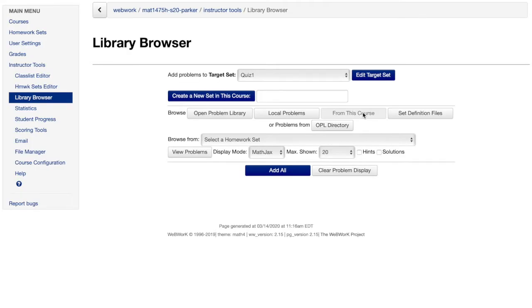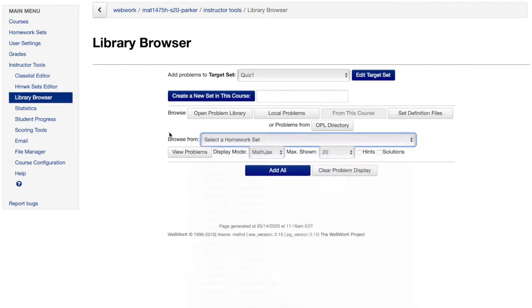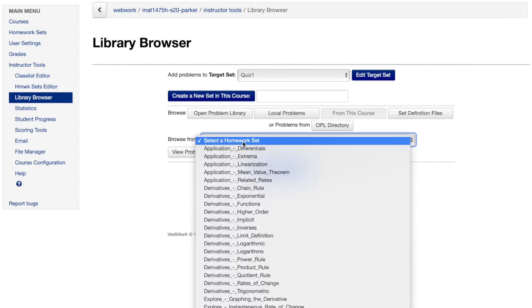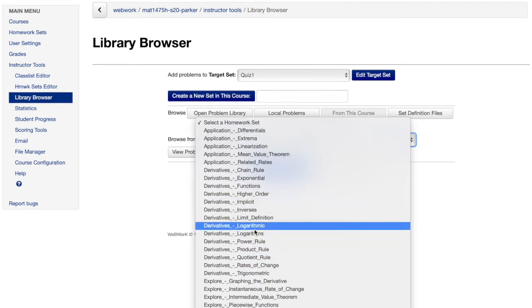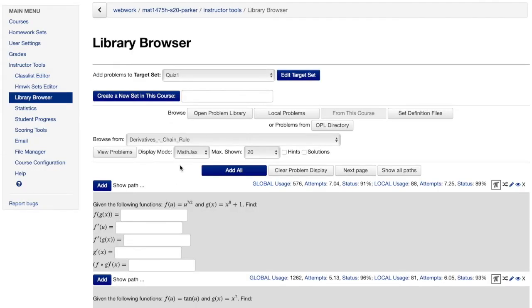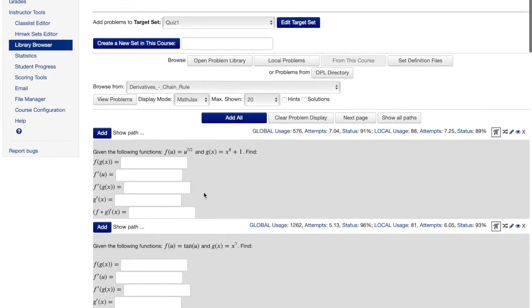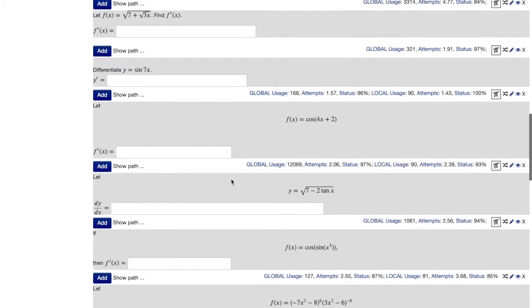That means that the problems that we'll be pulling are directly aligned to the problems that students have already been doing in their homework. So, which problem sets do we want to pull from? Well, it depends on what quiz you want to write. Let's say we want to give a quiz on the chain rule. We'll view the problems, and here you can see a list of all the problems that students have been assigned in the chain rule problem set.